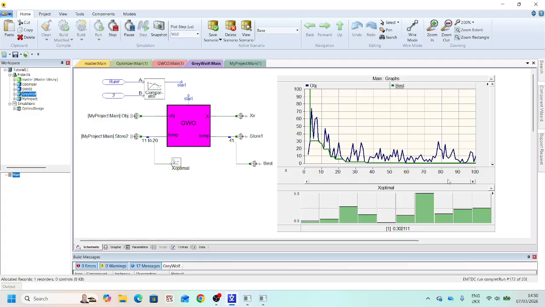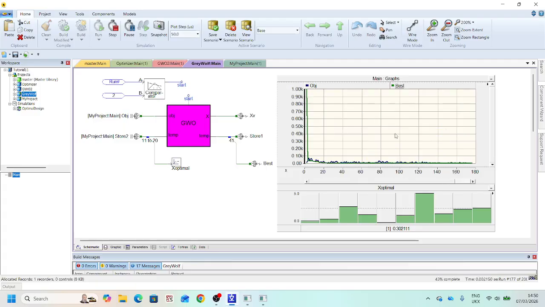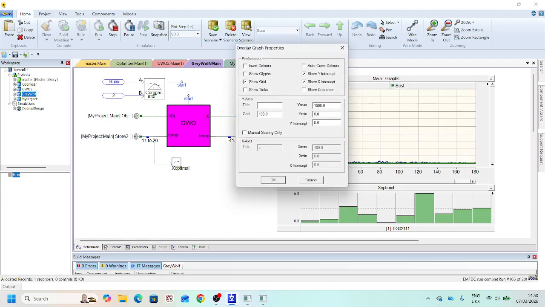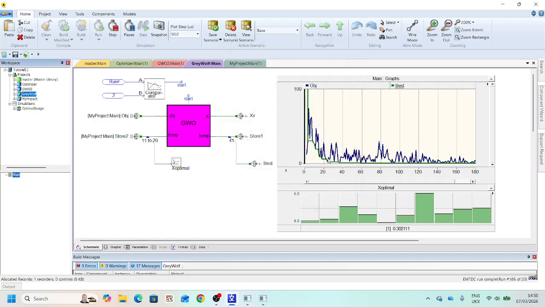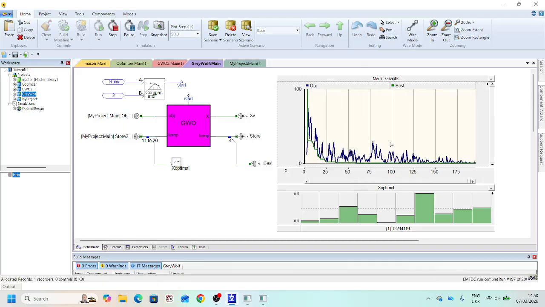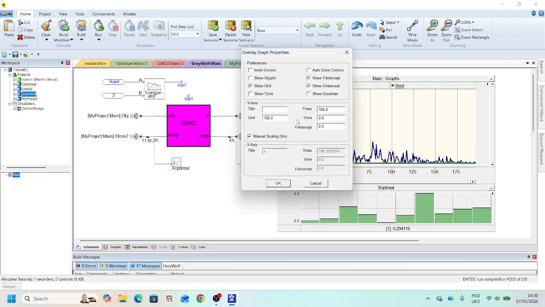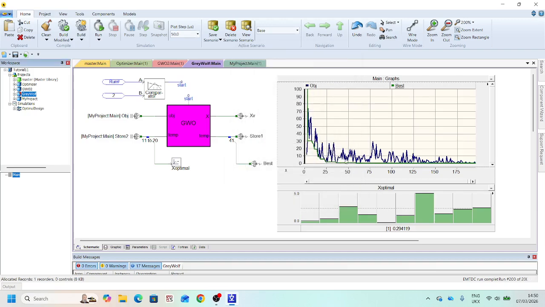So let's see where we are now. Okay, still here. As we said, this is manual scaling. I'll make it start from 100 to see. Now completed. Also here, I'll make it 10, for example. So you can see this one.